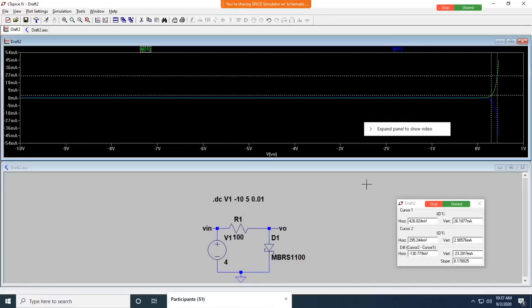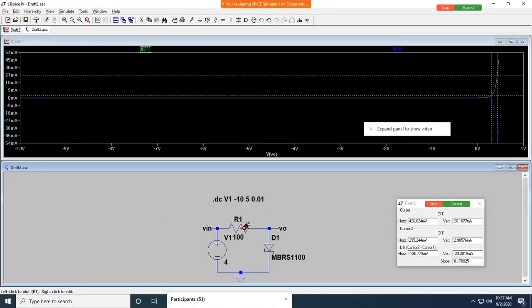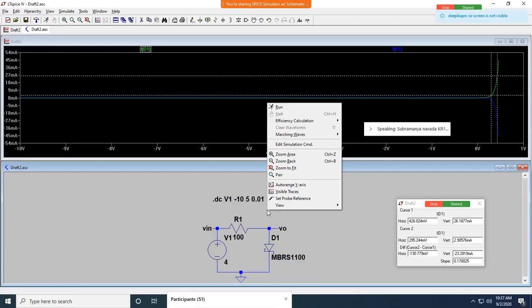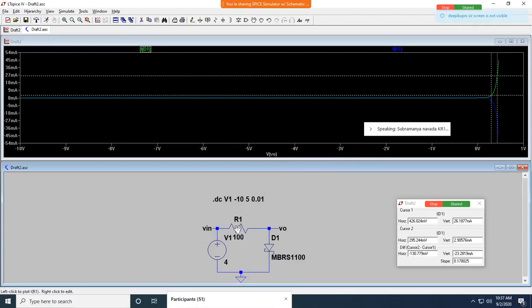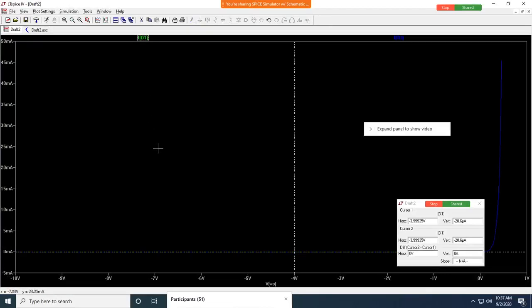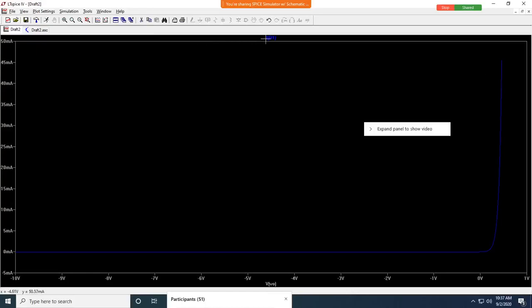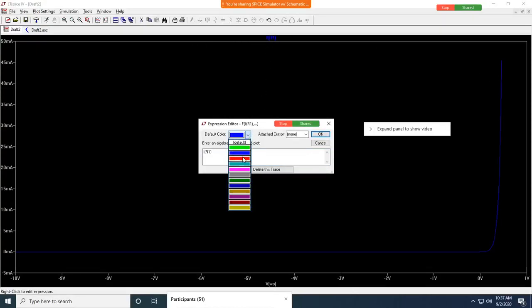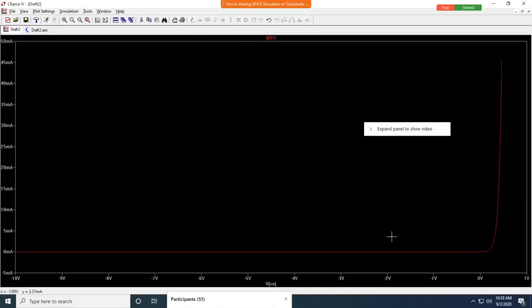Why you are getting it in the reverse direction is, suppose you see here, this is reversed. Suppose you just rotate that. I'll select this, press Control and rotate. Now you will get the reverse bias perfectly. I'll run it now. You can see that is fine. That's why it was going in the opposite direction. Now it is the same. Now I'll delete this particular current. So it is the I of R1. Let me change this color to red. This is I of R1, which has the same characteristics.